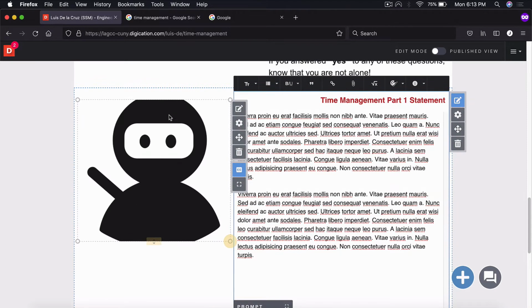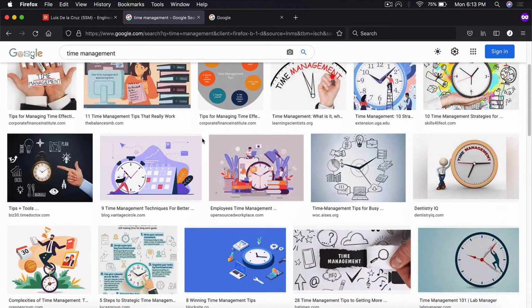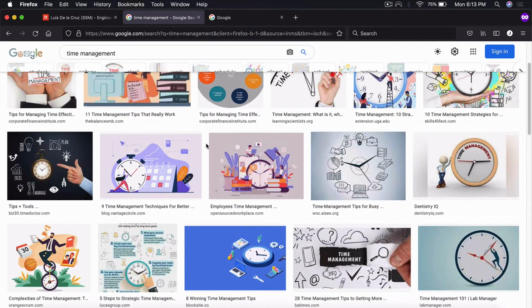So now let's focus one more time on the picture. As I told you, you will need to post or upload a picture. How? Well, at this point you will need to have a time management picture. What I mean by that is that you can just open a Google page, type time management, as you can see on my screen, and then just pick any picture that is related to time management.